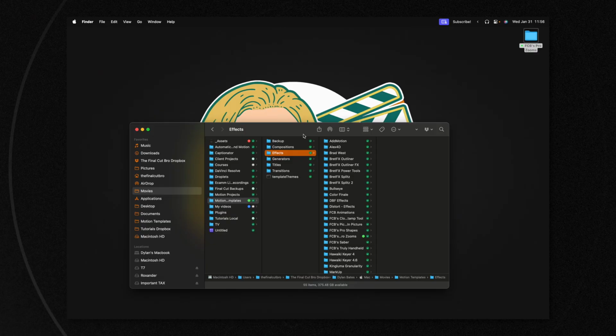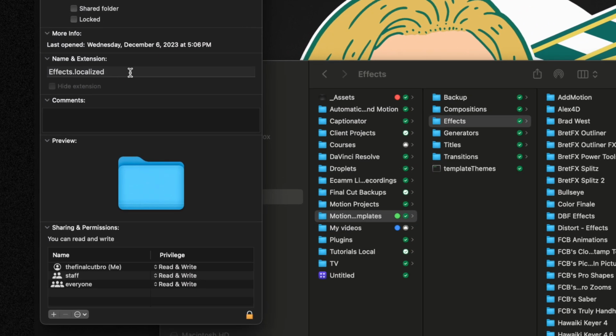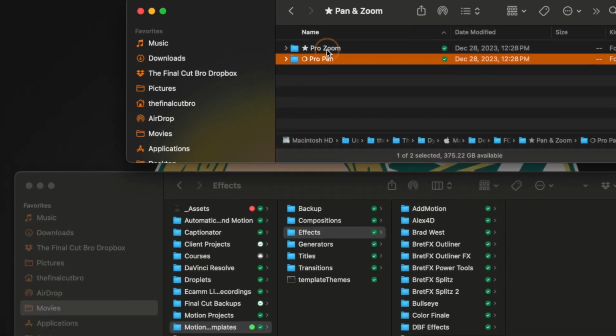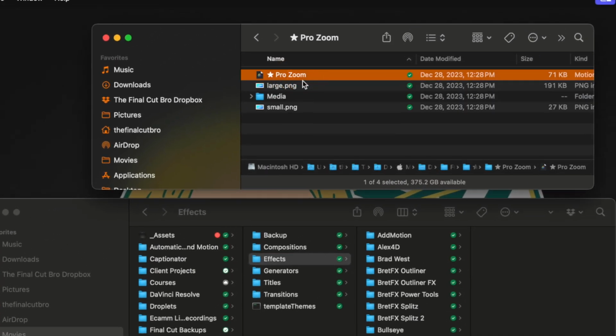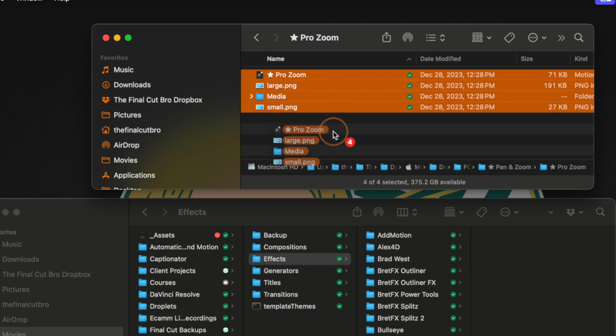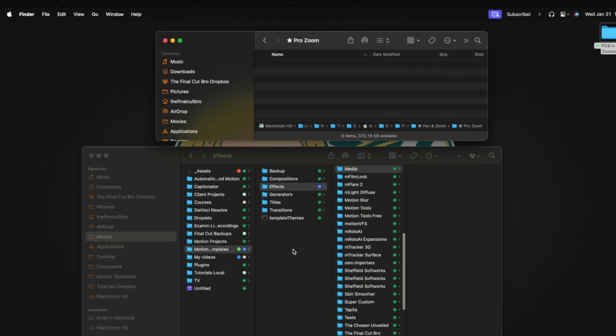However, this doesn't always work for everyone because a lot of the times they need to go to their effects folder, push Command I and make sure that it says effects.localized. Or what I see a lot of the time is somebody will go completely into the folder, find the motion templates folder, and then they'll just copy and paste all of this over into the effects folder. And this is not going to show up in Final Cut Pro at all. This causes a ton of friction to the user experience and it really does not feel very Apple-esque.